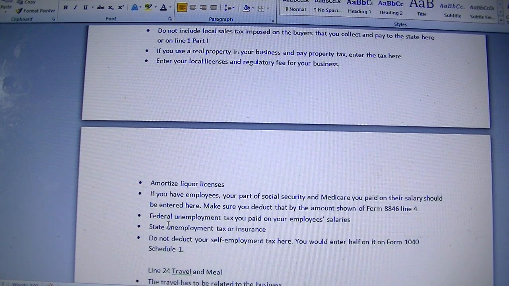And you won't be paying federal unemployment tax on yourself when you have a C corp. But if you have an S corp, yes. But we are talking about when you are a sole proprietor. Now you only pay on your employees. So federal unemployment tax that you pay on your employee salaries will go here on line 23 as well. State unemployment insurance tax will go here as well.